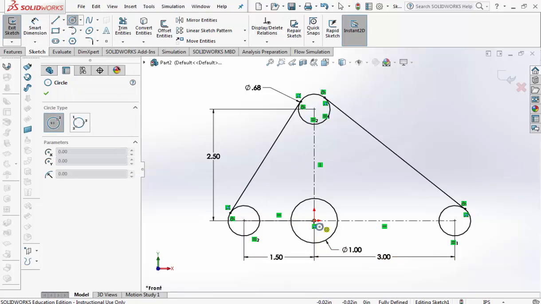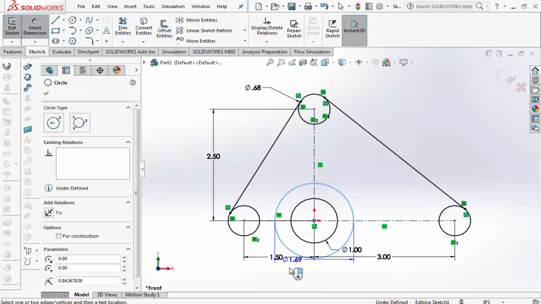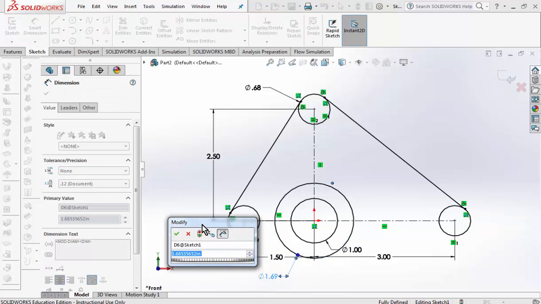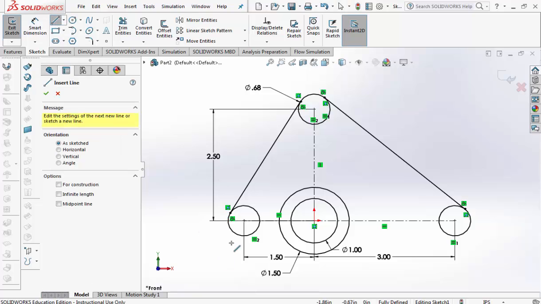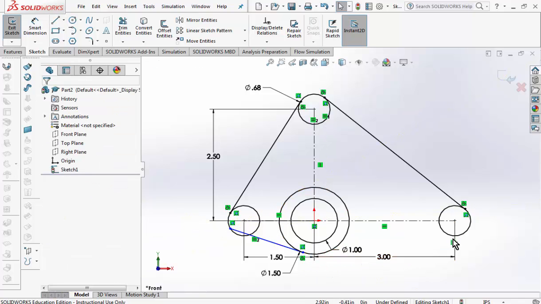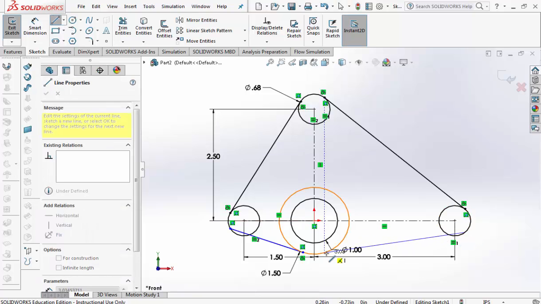And then we actually need a second circle, a radius 0.75. So circle, this origin, smart dimension. Now 0.75 as a radius, so you got to double it for the diameter, be 1.5. Now we can draw lines from this circle to this circle. Make sure you get that tangent symbol. There we go.